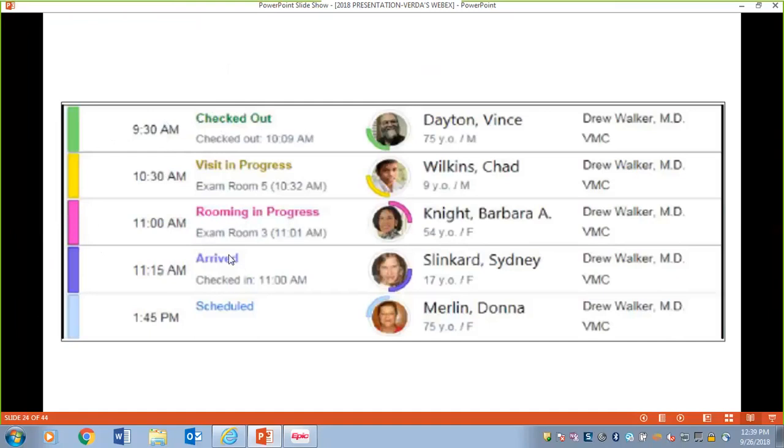So it will let you know if the patient has been scheduled, arrived, if there's rooming in progress, if they're waiting for the provider. There's several options for them, and they're all color coded, and this will identify right by looking at the schedule where they stand on the status.